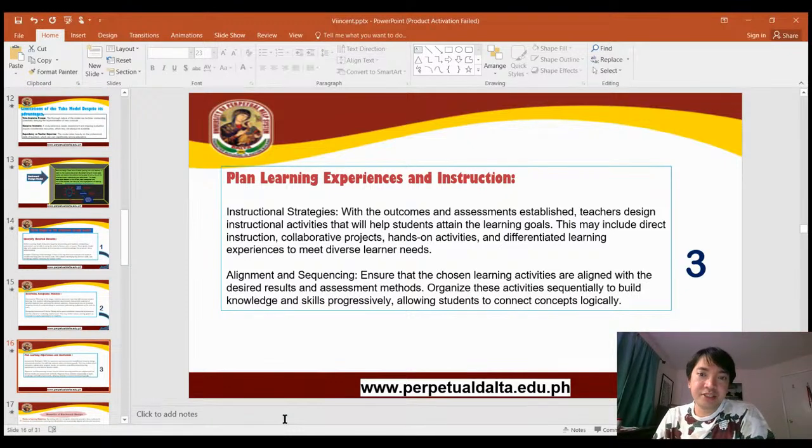Plan learning experiences and instruction with the outcomes and assessment. Establish teachers design instructional activities that will help students attain the learning goals. This may include direct instruction, collaborative projects, hands-on activities, differentiated learning experiences to meet the diverse learners' needs.